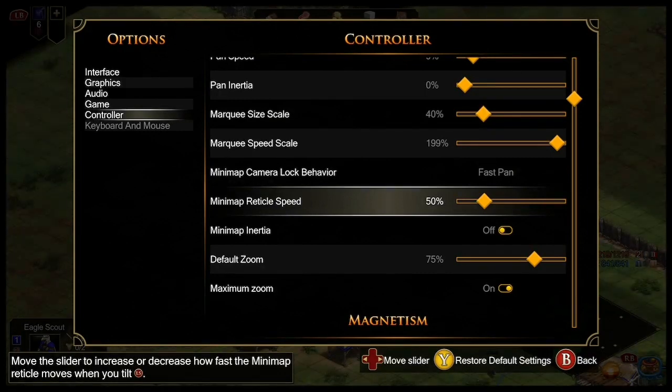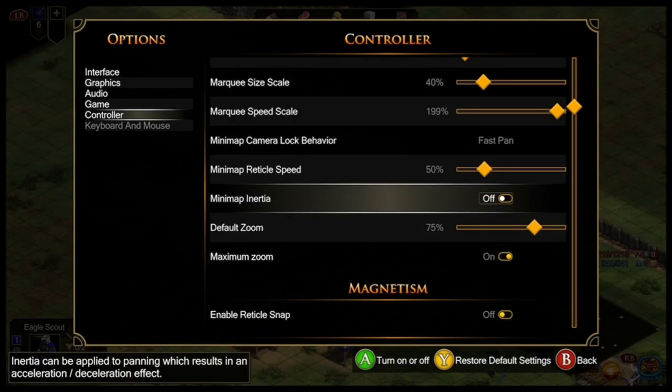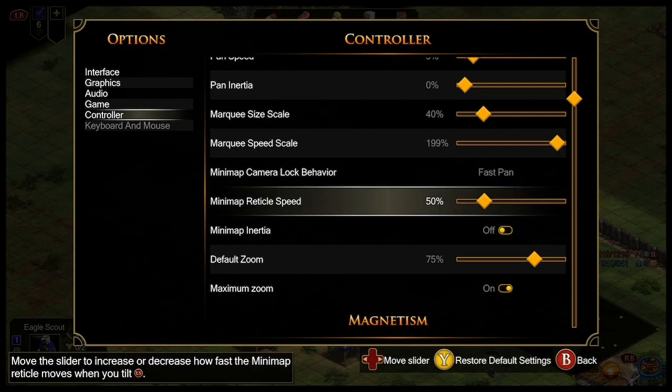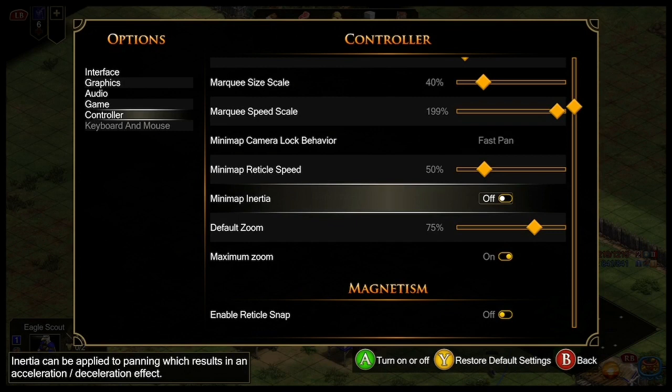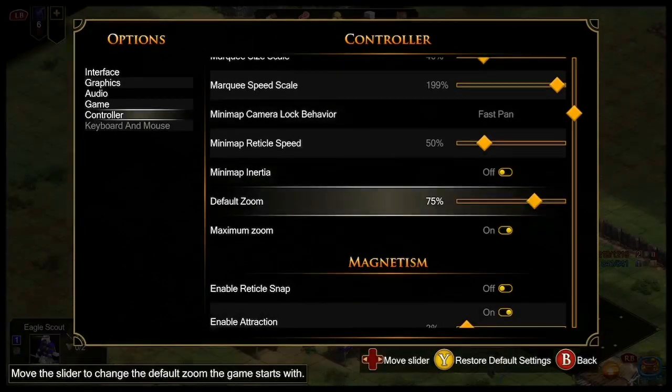Minimap reticle speed, that's just your speed on your minimap. 50%. Actually, I think I brought it down. It's slower because I'd like to move my camera with it, but I don't like it to be too fast to the point where I can't see where I'm going, so I put that at 50%. Minimap inertia, no. Anything that says inertia, just no.